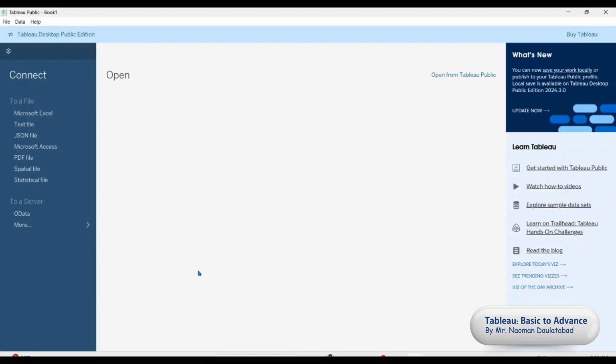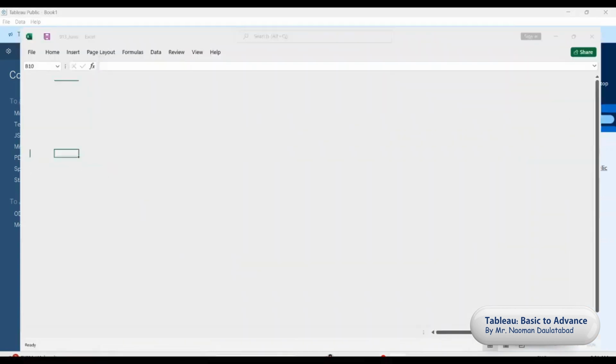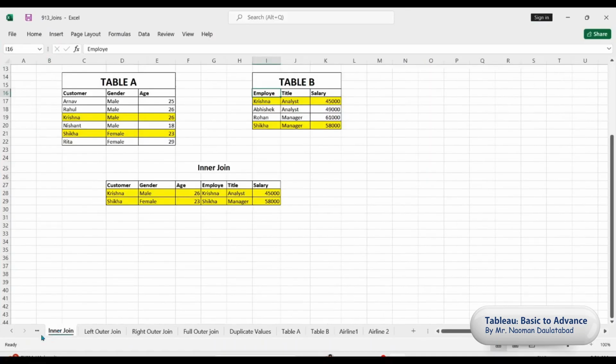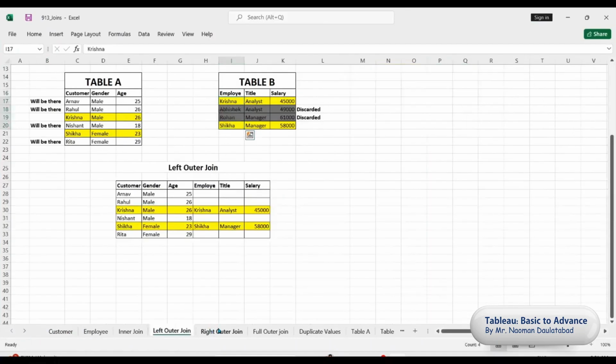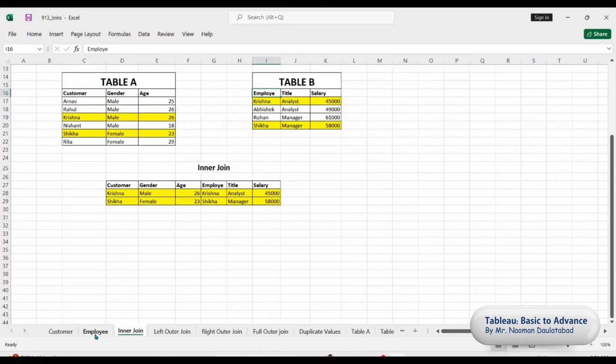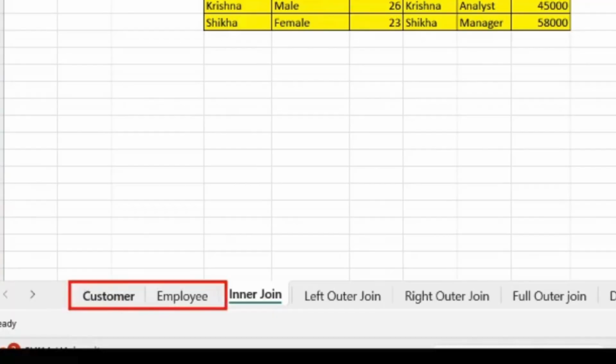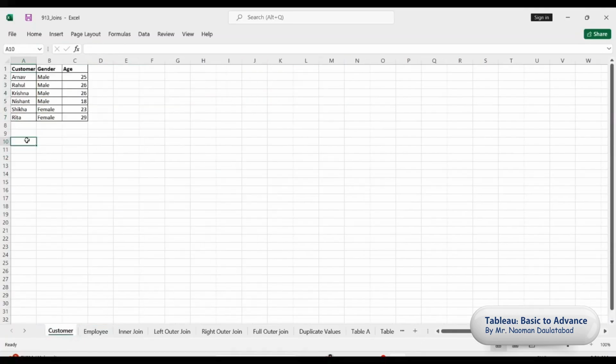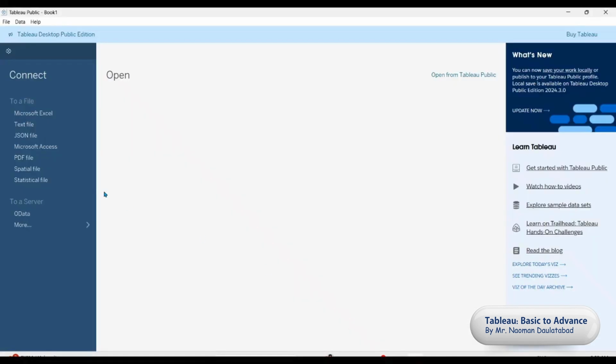Before that, let me quickly explain the document that I'm going to use in this video. You have seen this document in the last video. I have used it to explain the concepts of different joins. So what I've done is copy this customer table and employee table into different sheets. You can see there are two sheets I have created, customer and employee, just for the ease of extraction. Let's jump back to Tableau and see how it behaves.